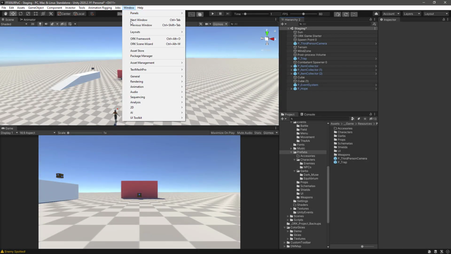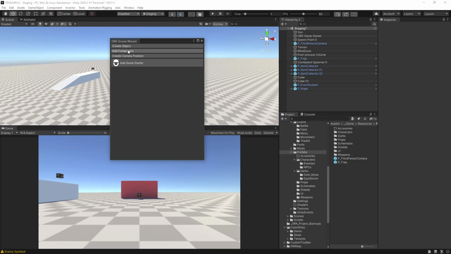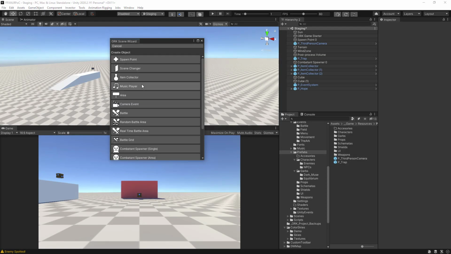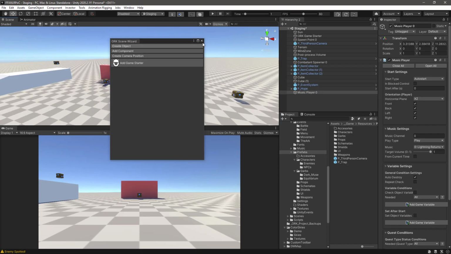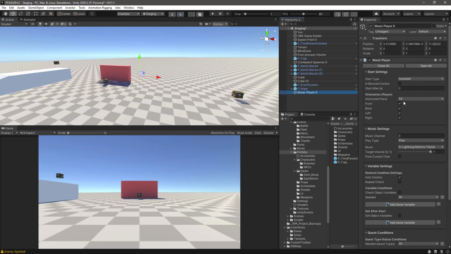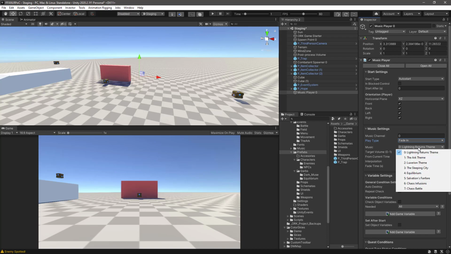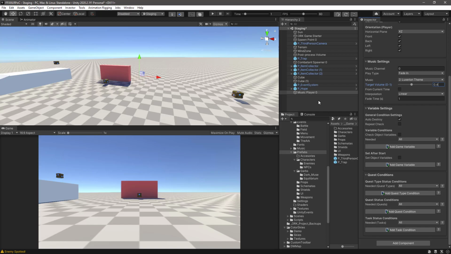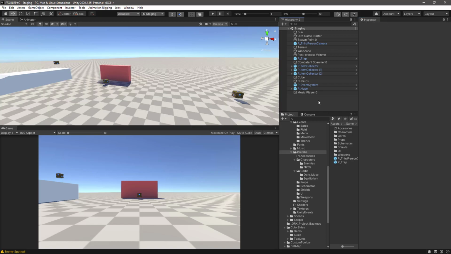To properly test the save current music tape we added in the battle start event, we need to add a music player component to the scene. So let's do that, and start type will be auto start. Select the play type to fade in, and select for example the Luxerion theme or other music you have. And I would like to decrease the volume to 0.4 because it's a little bit loud for my taste.